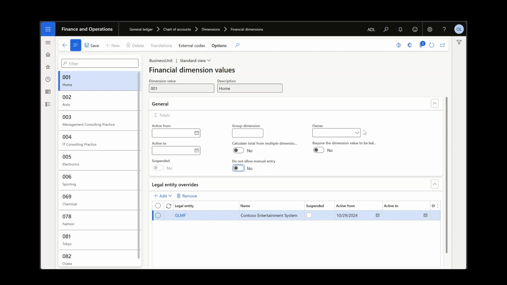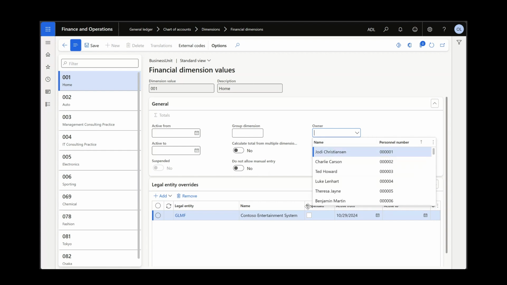Okay, then this is the owner who is responsible for this dimension value. Is it your finance? You select the user. Is it the finance manager? Is it the manager of the unit? So you assign this to a user.